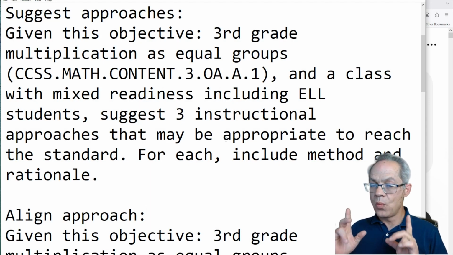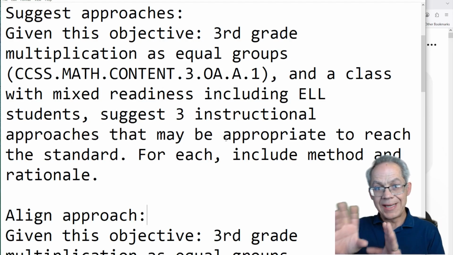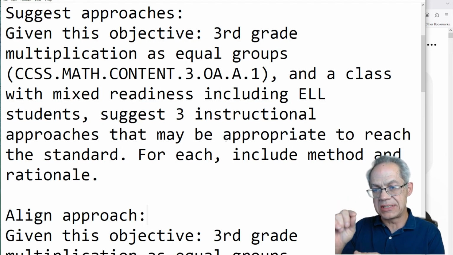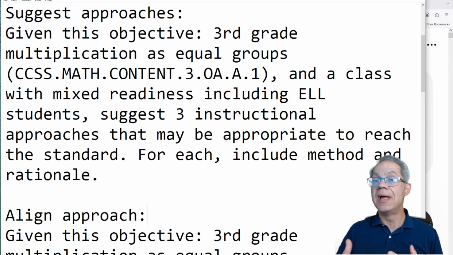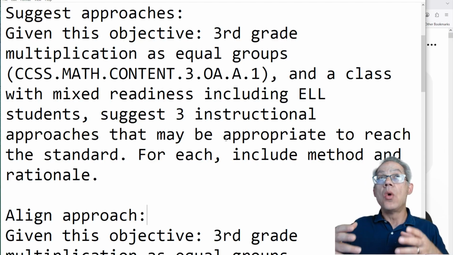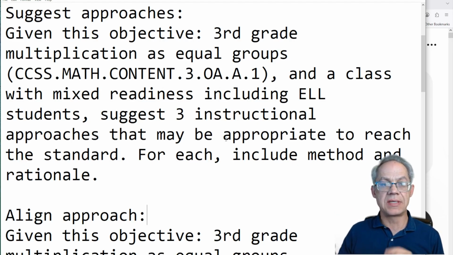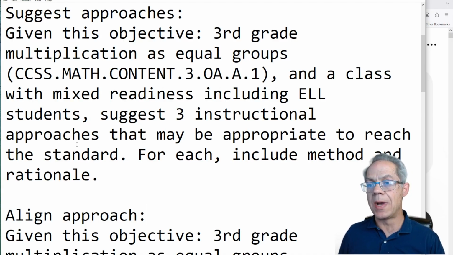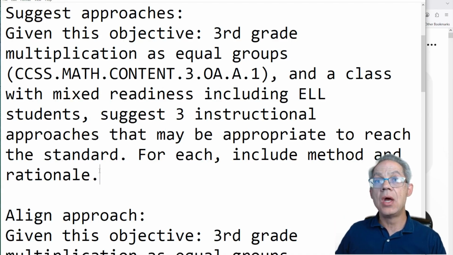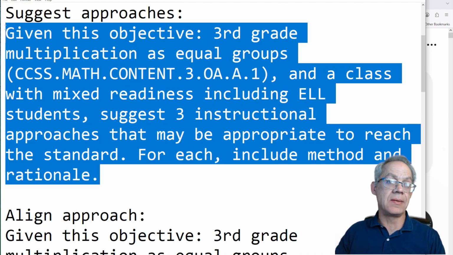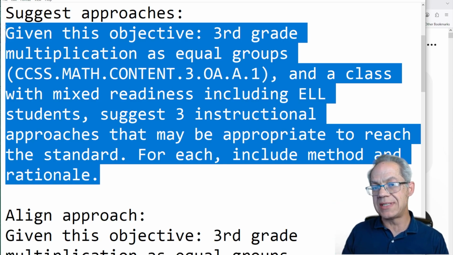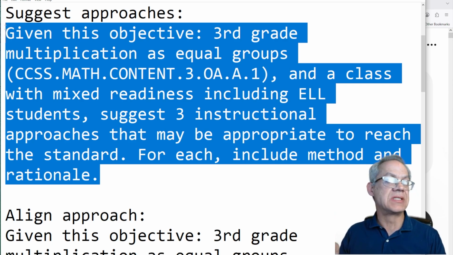All right, so with this process, we're going to get to the lesson plan development in just a second, but the first thing we have to do is figure out what instructional approach we're going to be using. What model is going to help students have the best opportunity to master the content? So we're going to look at this two ways. The first is right here, this prompt here.